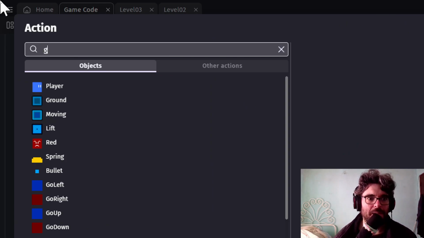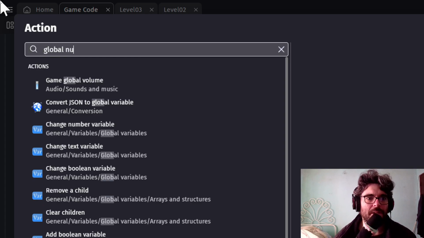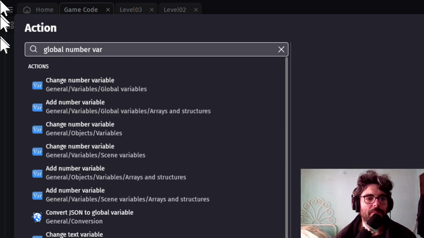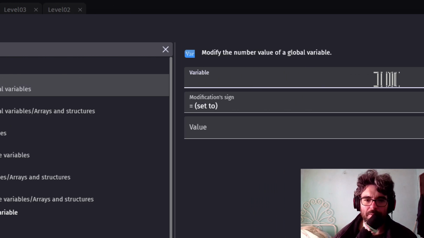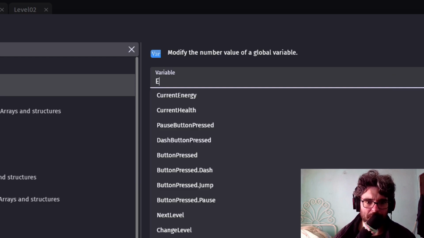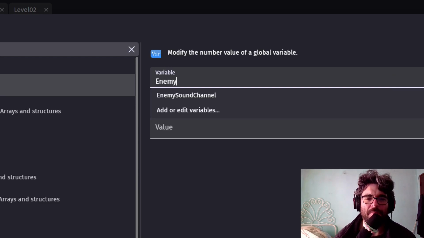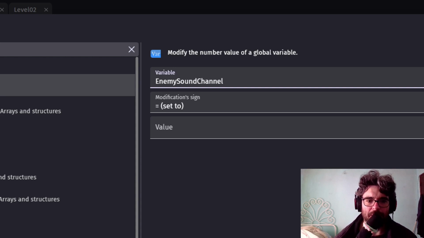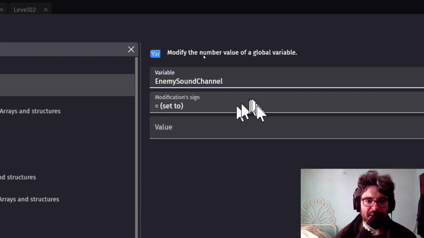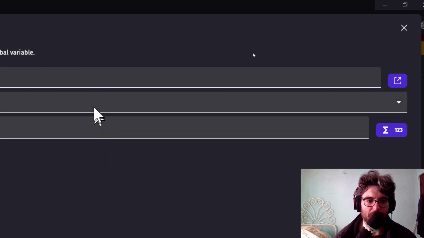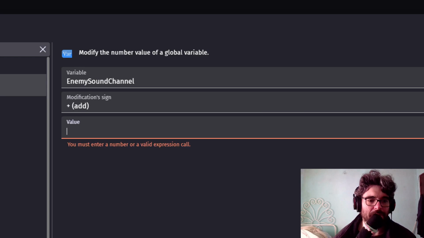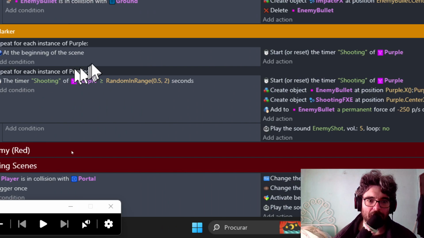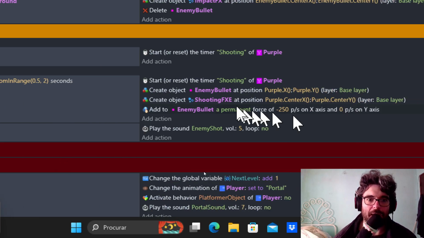We're gonna add the action global number variable. So change the number variable. The variable is gonna be, what do we call it again? Enemy sound channel. We're not gonna set, we're gonna add. Oh my god, I'm losing my mouse already. Add the value of 1. So it starts at 10, and before the sound gets played, we add 1.